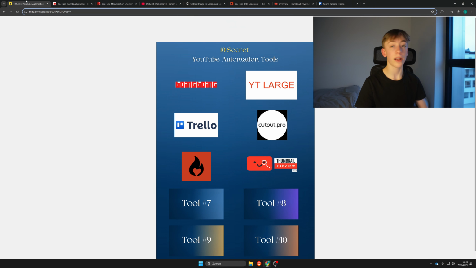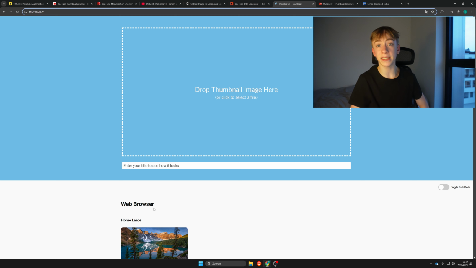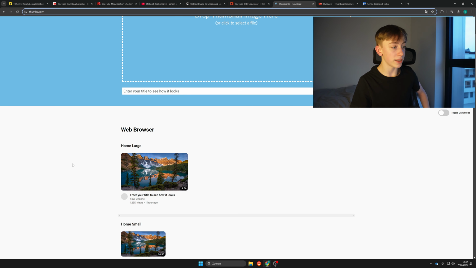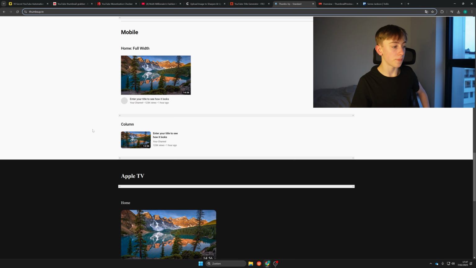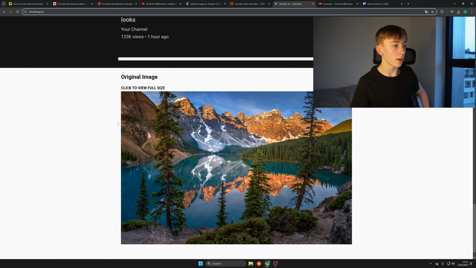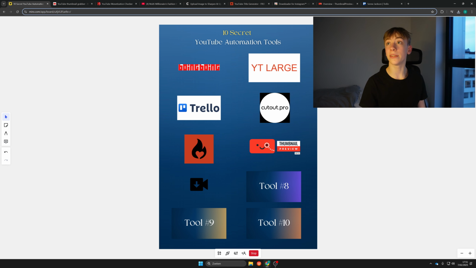Alright, so I also have an extra, and that is thumbs up. And this works basically the same as thumbnail preview, but what this does that thumbnail preview cannot is give you the different device types. For example, you have a web browser, you have Apple TV, mobile, yeah, just a lot of device types to see how your thumbnail will look on different devices. For example, if you need to put your text larger or smaller, different elements, it can be very helpful.